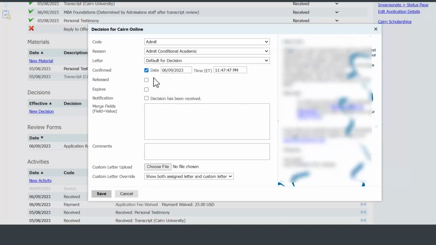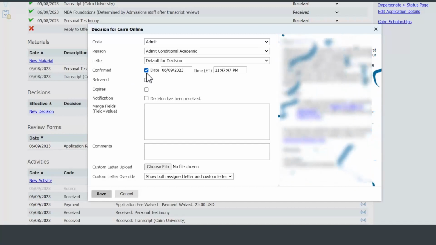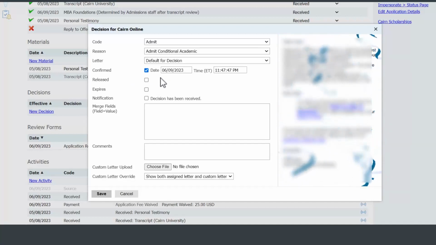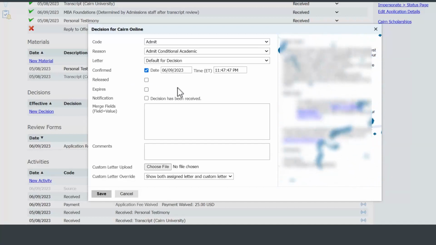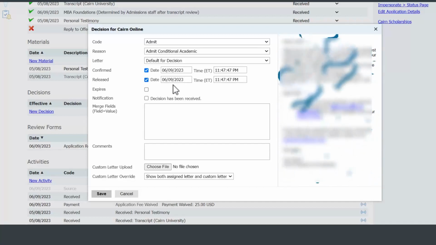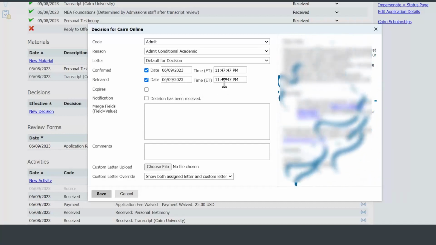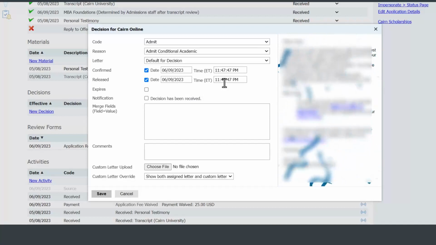Then it's important to also select these next two options because they are required. So confirmed, that means that you're confirming this decision at this date and time. Remember, this is a major action that you're taking. Then under released, this is where you're going to specify when the student can view it, when it can be released for the student to view it.